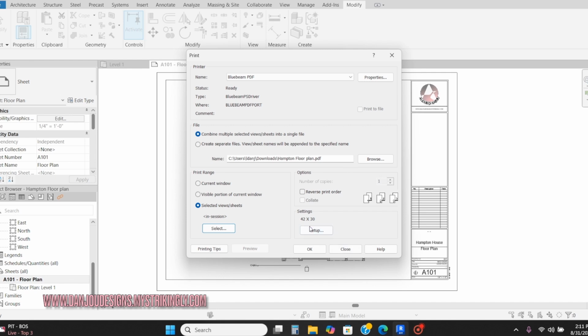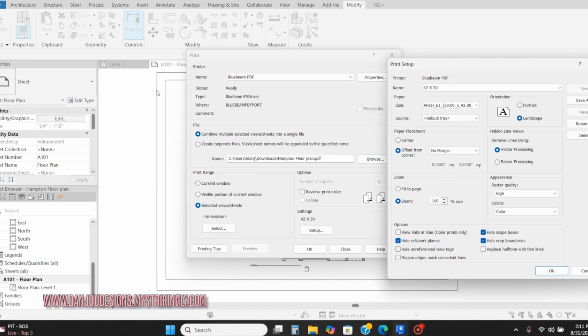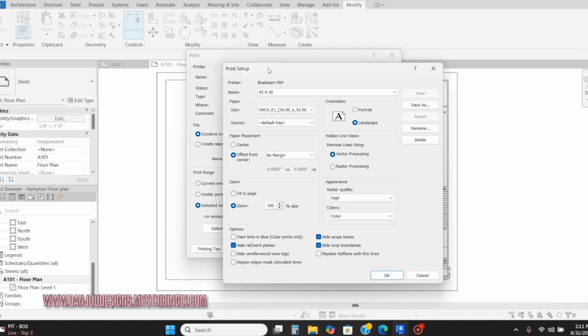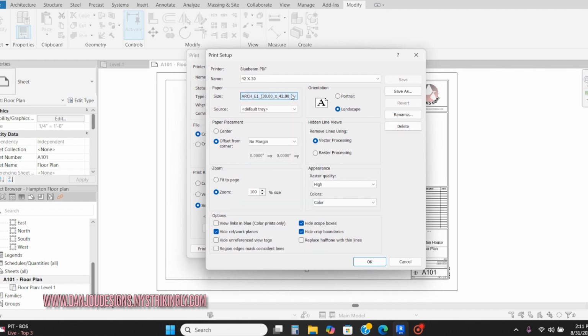Okay, so first go here to settings and click setup. And whatever size this sheet is, you're going to select that from this drop down box. I have 30 by 42, so that is the one I'm going to select. Now I'm just telling you what I did to get it right. Under zoom, I clicked the zoom circle, not the fit to page, just the zoom. And then click your orientation, which is probably going to be landscape.